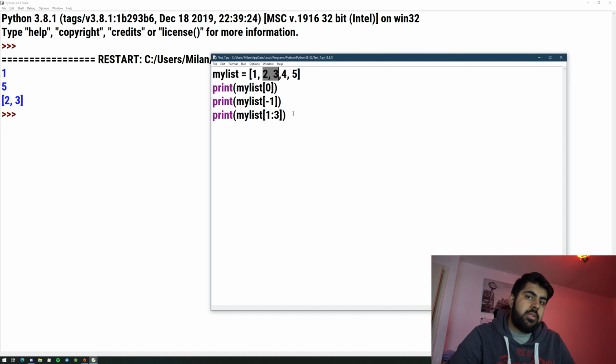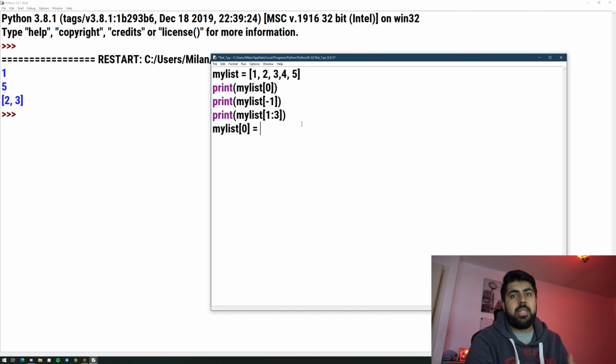So say I now wanted to change this item in the list. I don't want 1 there anymore, I want something else. So I would do my_list, and then you access the first item in the list, which is obviously index 0, and you then proceed to change this number. To change this number, I'm going to put brackets around here and type 6. What this is basically doing is saying, in this list, change this element to the number 6.